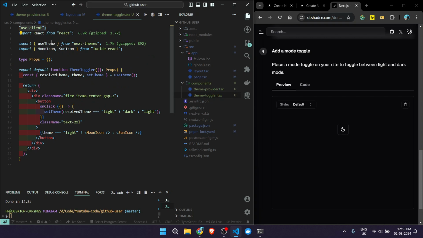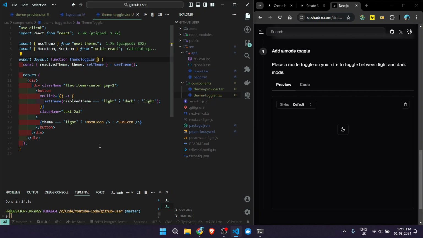So use client is this, and I have imported React. This is pretty simple. And this useTheme comes from next-themes which we installed as a dependency. Then this props is not required, so you can cut this. As we are using TypeScript, it gives us this types prop, but it's not required here. So I have this hook where I have stored resolvedTheme and setTheme.